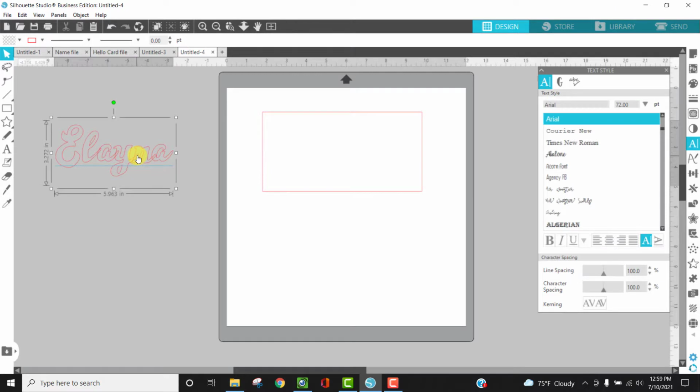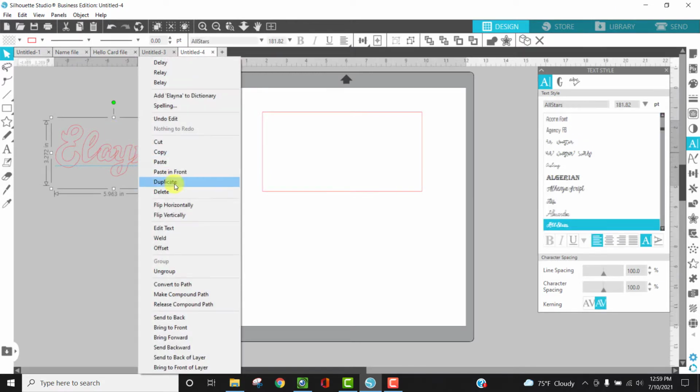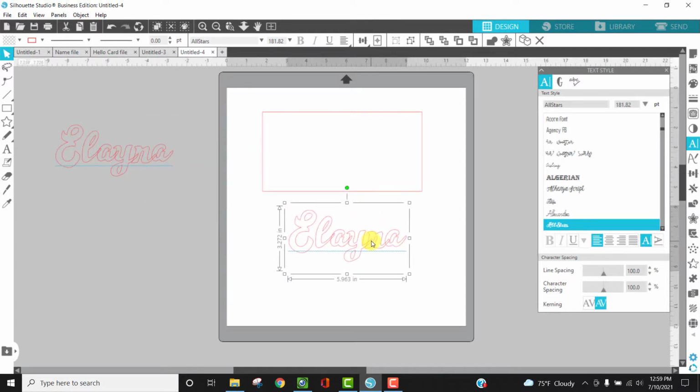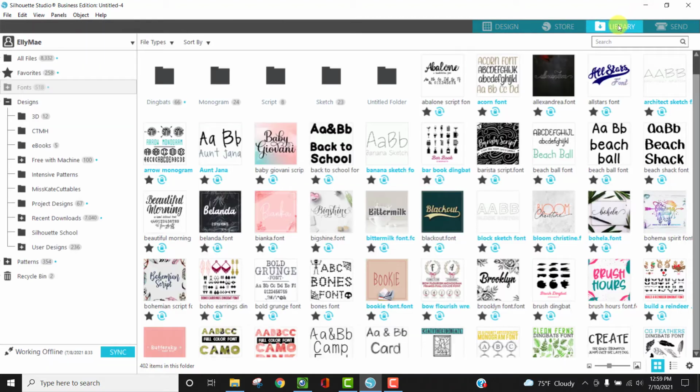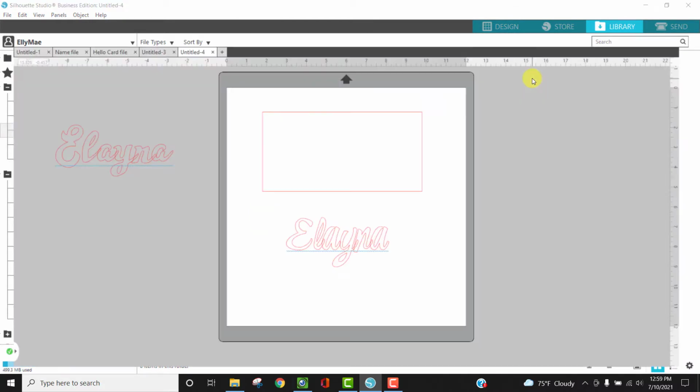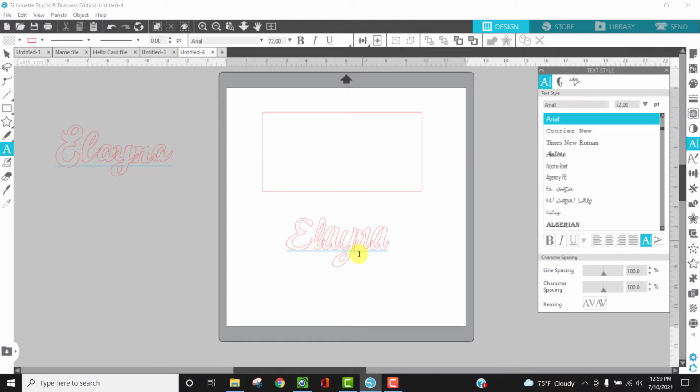First, I'm going to grab a copy of this original text. I always make a copy because once you change your text in any way, such as welding or ungrouping, it is no longer editable text. Then I'm going to go up to my library and pick a font that I was working with earlier. This is going to be the font that we want to work with.